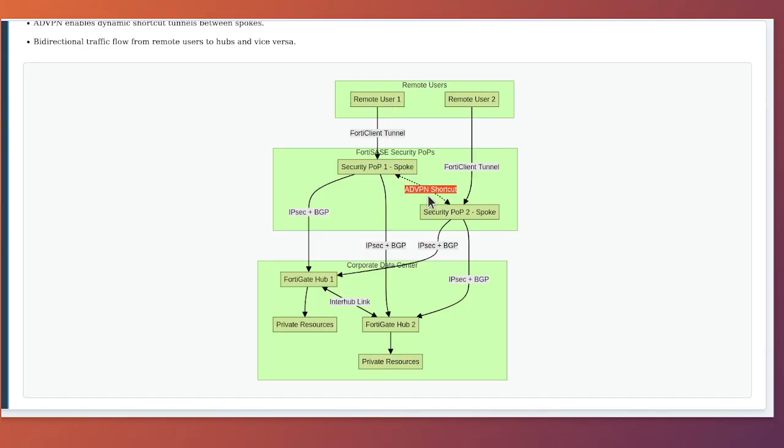FortiSASE supports up to 12 FortiGate hubs for SPA deployments, providing flexibility for organizations with multiple data centers or regional requirements. Each hub requires an SPA subscription and must be registered in the same FortiCloud account as FortiSASE.